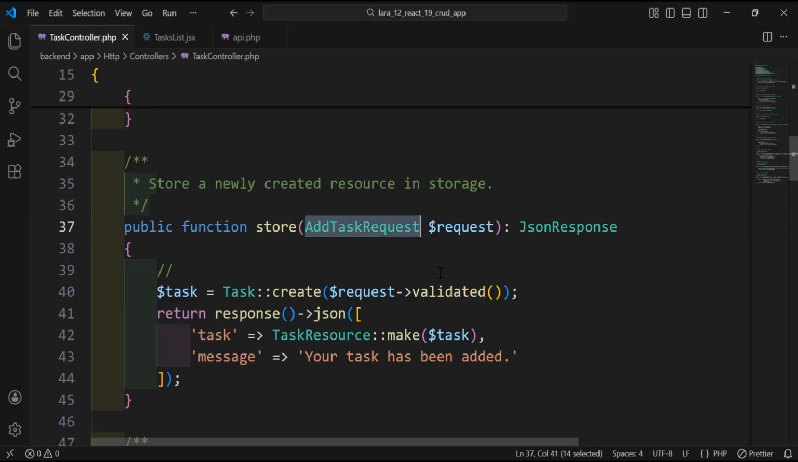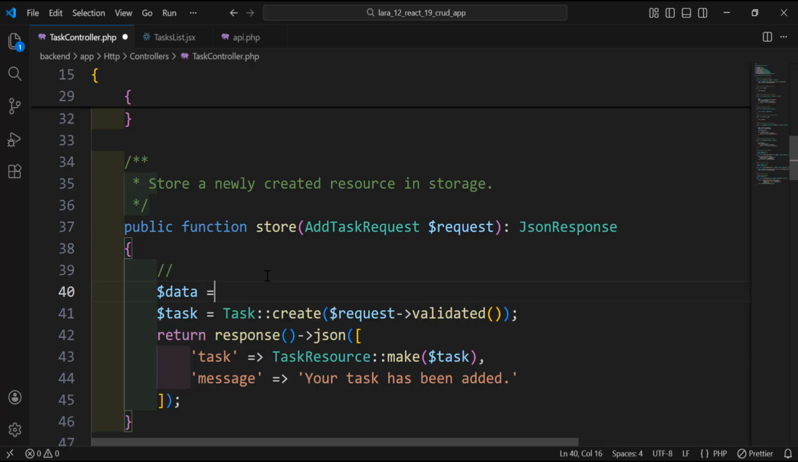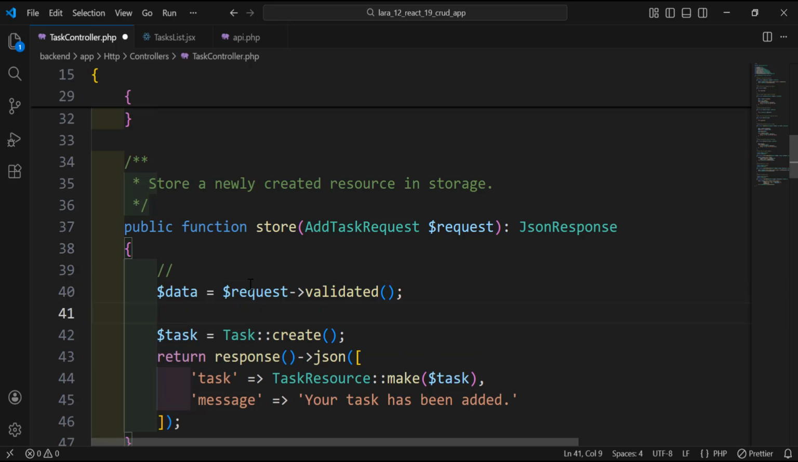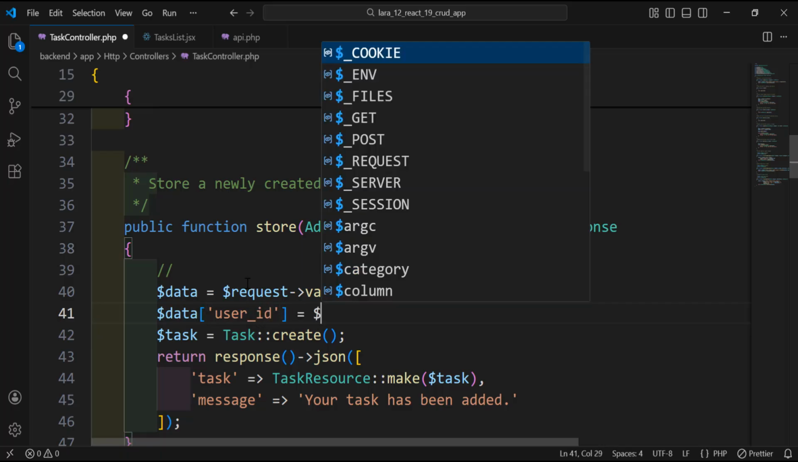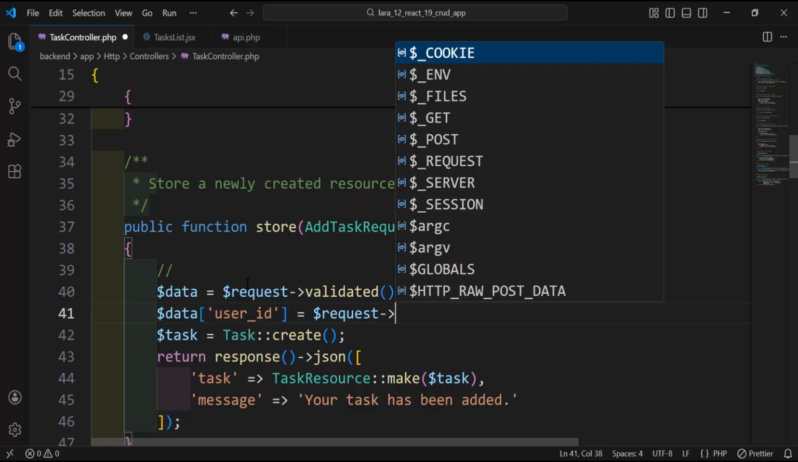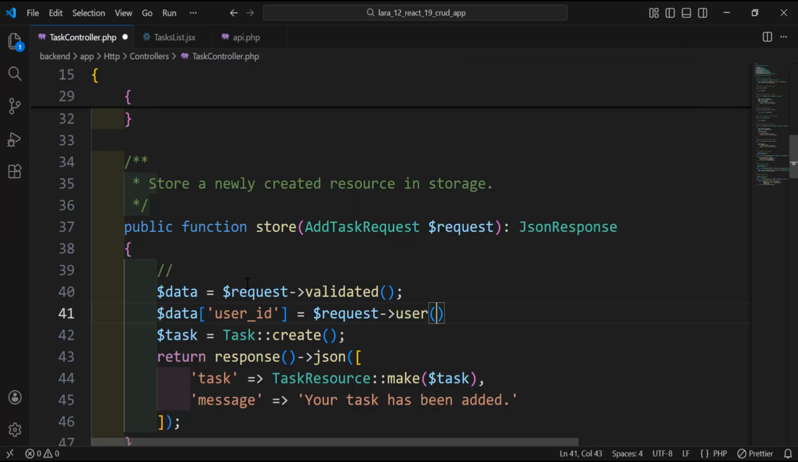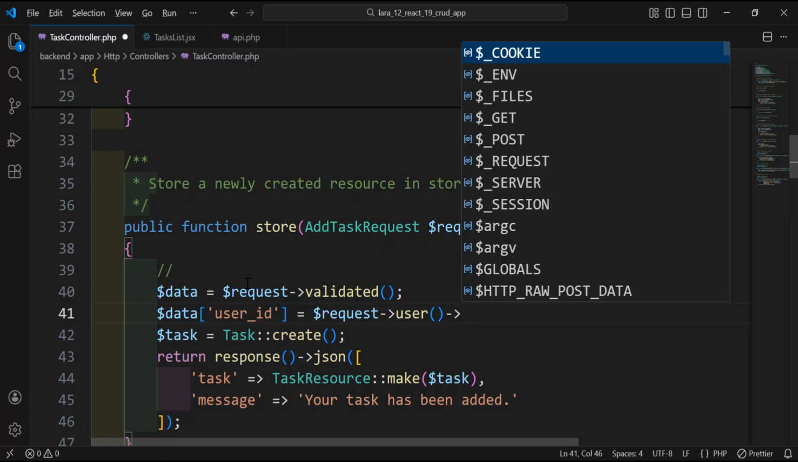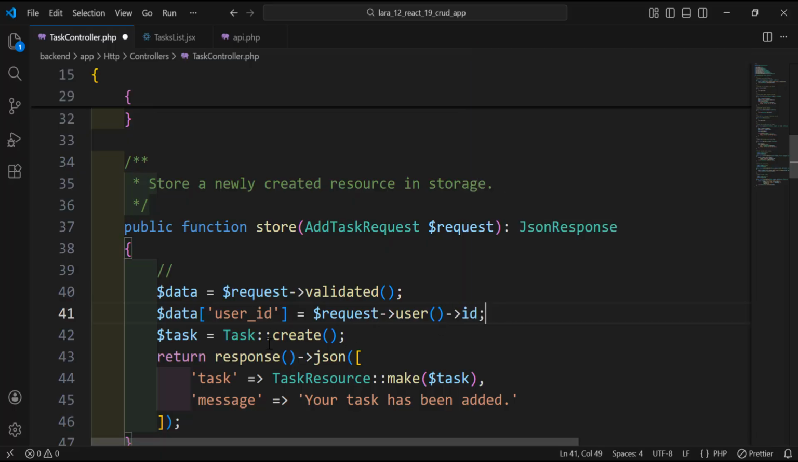Okay, let's go to our store. So here we already have this add task request. What we need to do, let's first define a new variable, and this variable data will take the request validated, because we are not validating the user ID. So we need to provide also the user ID. And the user ID, we can get it using the request as we have seen. And here we can get the user and the ID.